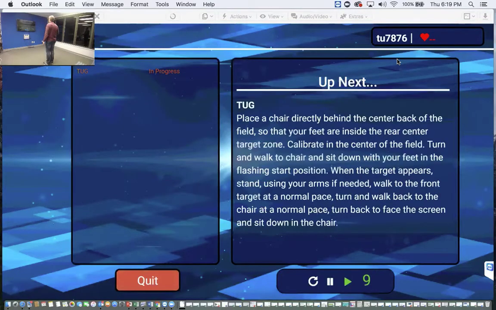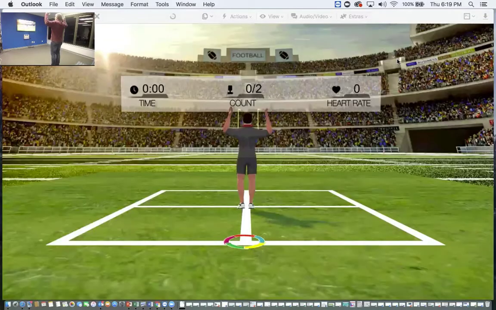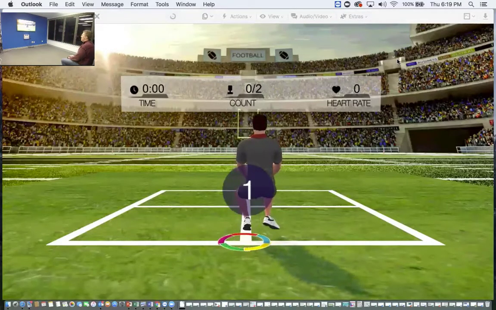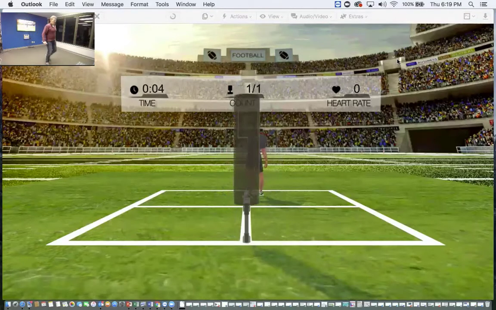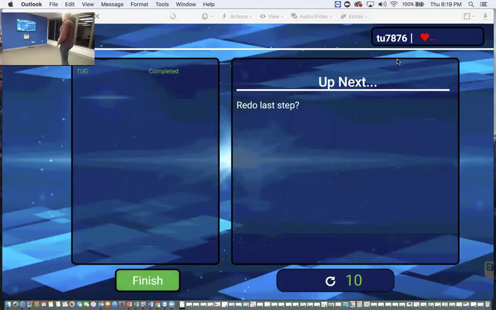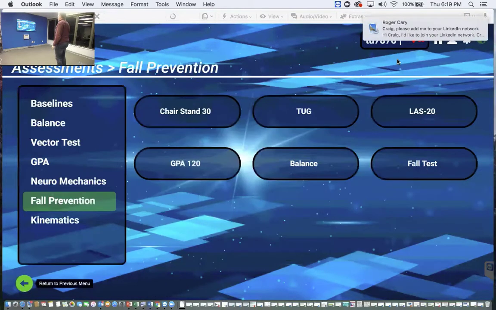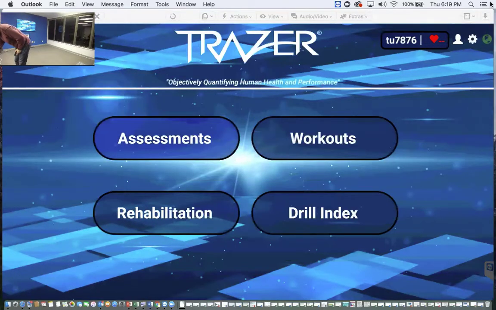I'm going to start. It's telling me to go back. It calibrates on me. I'm going to go back and sit down, and it's going to count down. And I go. And you've got your timed up and go. So those are your assessments. And then I'll be back to you in just a second. So I'm going to resume where I was at. So that's kind of all the assessments.